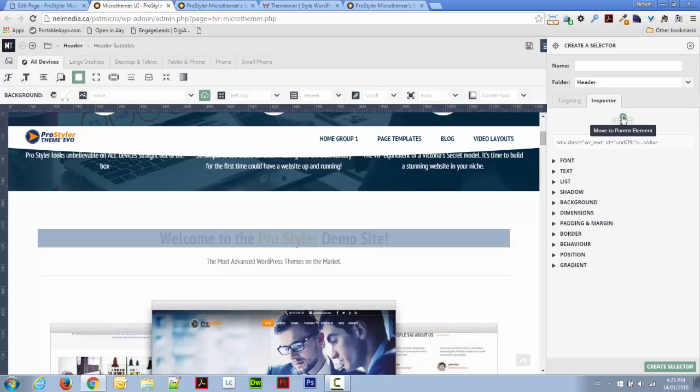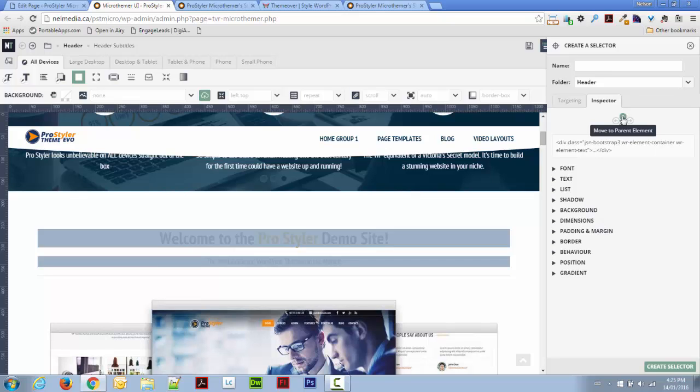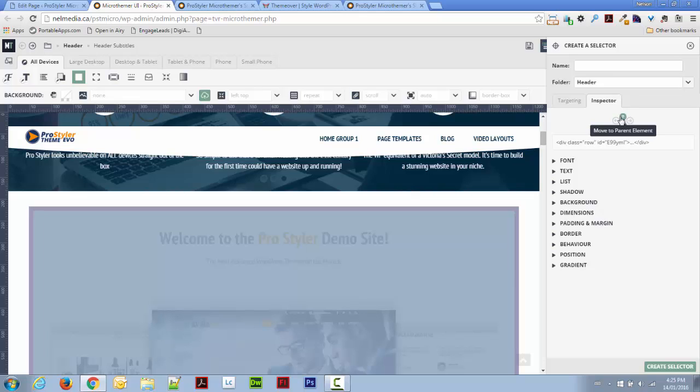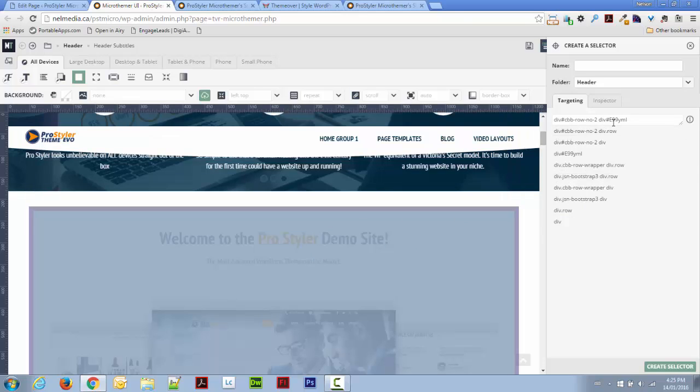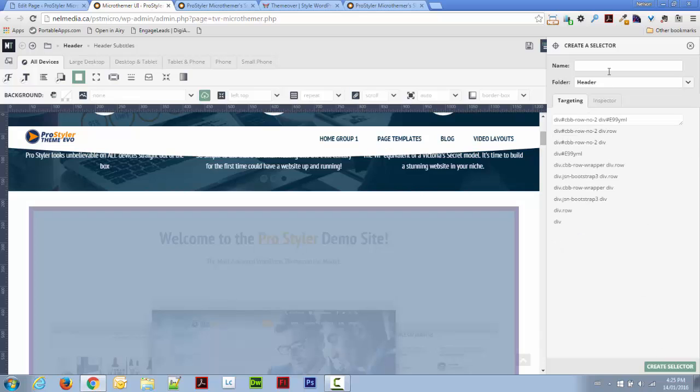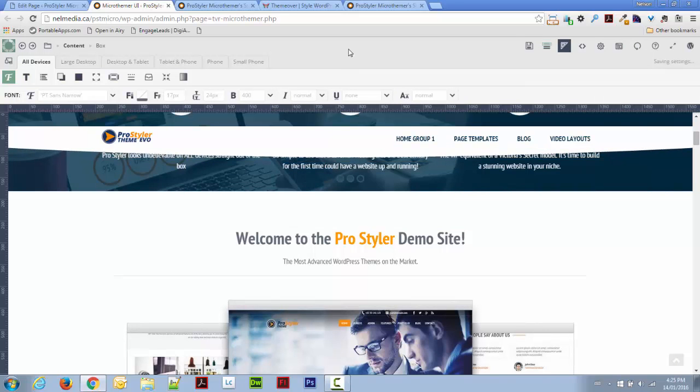So again, bear in mind that if you find it too difficult, that's simply because you don't have the overall training. So I'm going to go and select that row here. I want the entire row. So take a look at what Microthemer gives me. Also in the inspector, same thing. I'm going to create a selector for that. So let's say box. I'm going to put that in the content folder and create a selector for that.